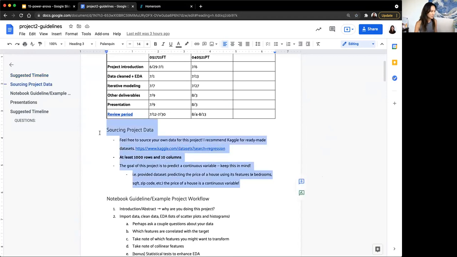Mainly what I'm going to talk about today to start is sourcing project data. There is a provided data set on King County housing prices. King County is one of the counties in Washington State. I think it's the one that includes Seattle. If you choose to do the prescribed project, it is predicting the price of a house in King County using features like bedrooms, number of bathrooms, square footage, things like that. That gives you an idea of what kind of project we're doing and what kind of data you should be sourcing.